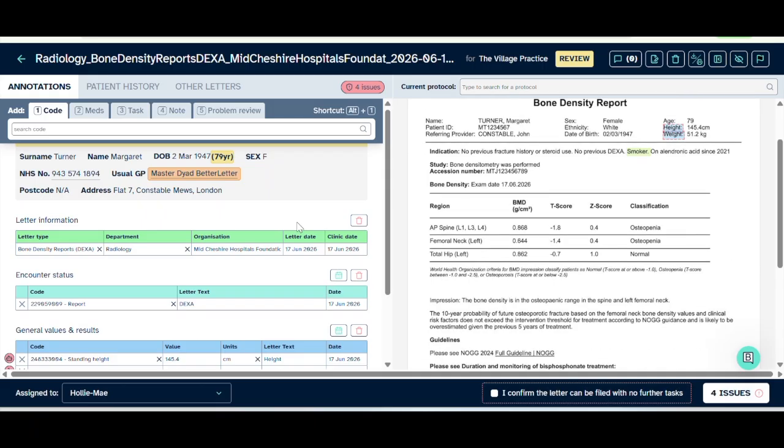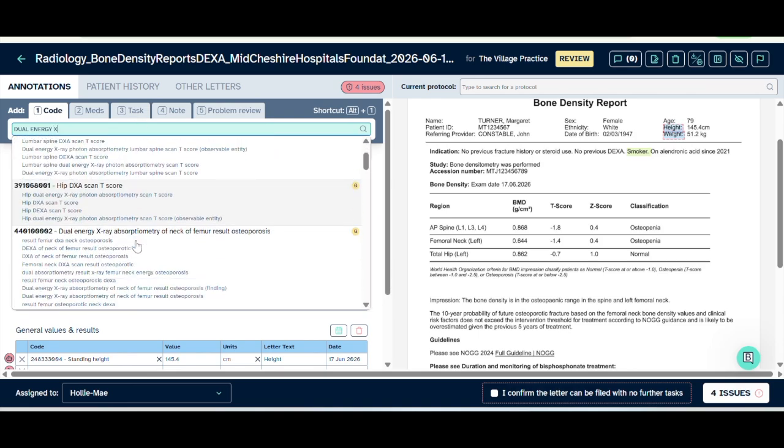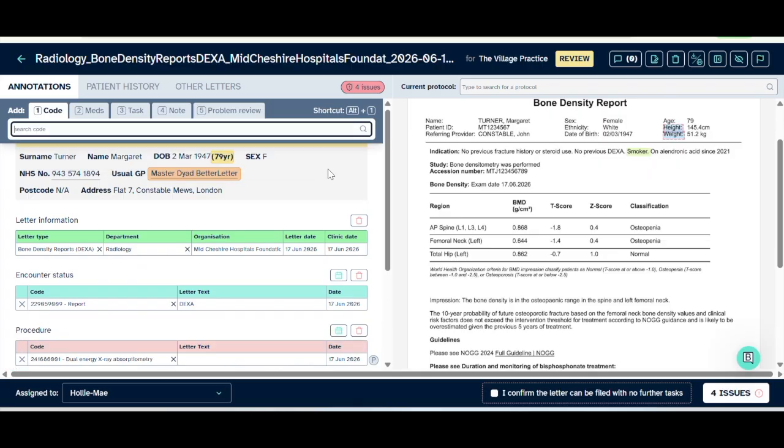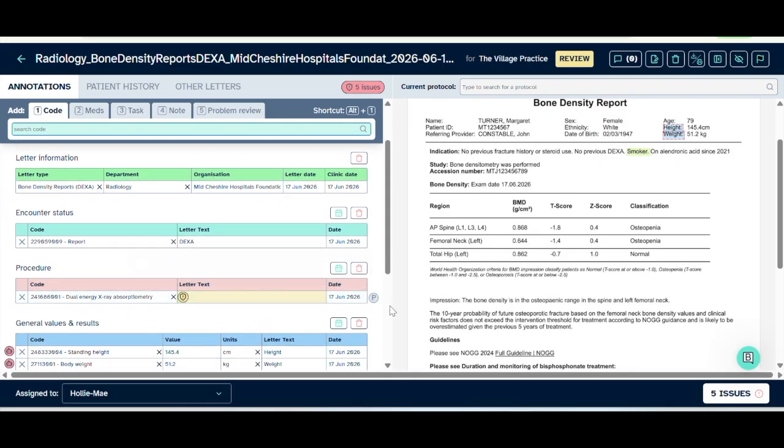Now for the actual coding. Not everything in these reports will be relevant or codable, but there are specific codes we always add to DEXA scans that are replicable across all DEXA reports. First of all, we need to add the procedure type to show that the scan has been carried out, and we use this code, Dual Energy X-ray Absorptiometry.